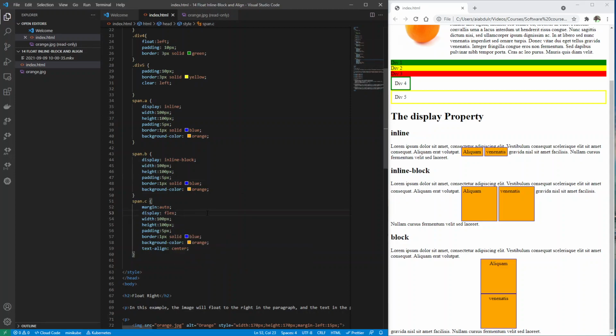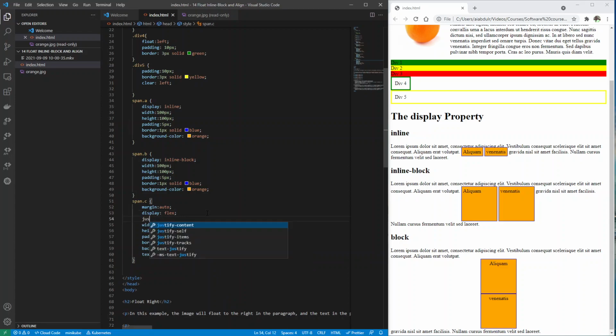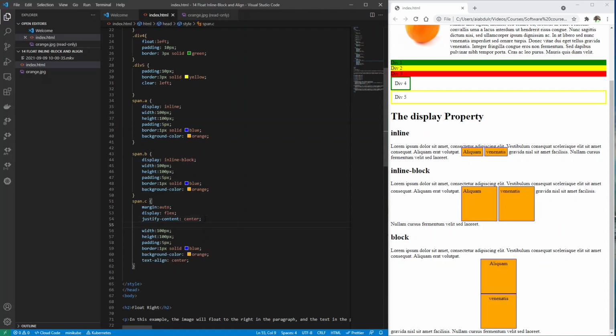Okay, so now display is called flex, and I'm gonna say justify content, I want to center this, and then I'm gonna align items to the center. Right? So if I refresh this, you can see that this is centered. Okay, so this is another way you can do it. We have a whole chapter on Flex and Flexbox, so we would still be going over this.